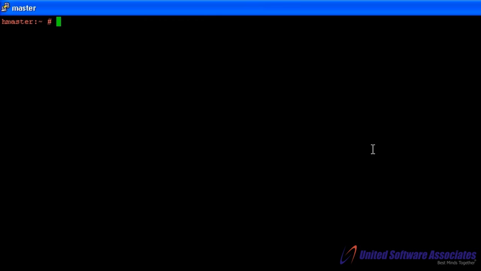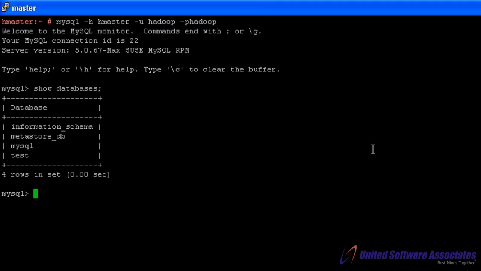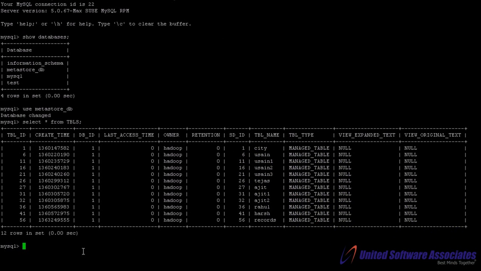Again access the Linux machine through a new PuTTY session. Log in to the MySQL database, for which we need to provide host name, username and password. View existing databases in MySQL. Access the metastore_DB database which we have already created. Fire the command to see the tables list. As we can notice, the table records is updated in the MySQL database.